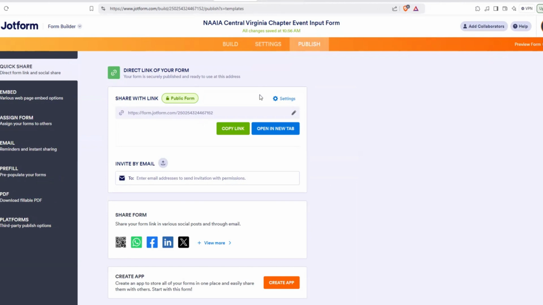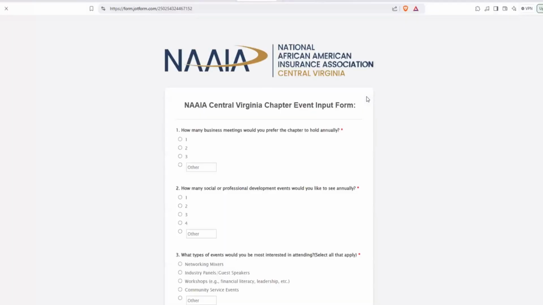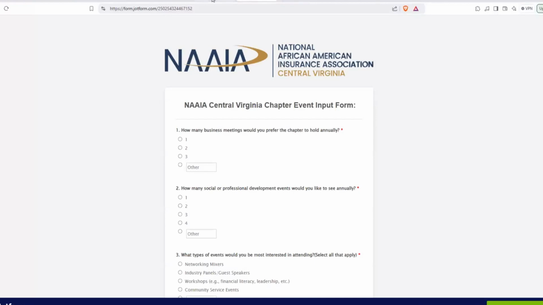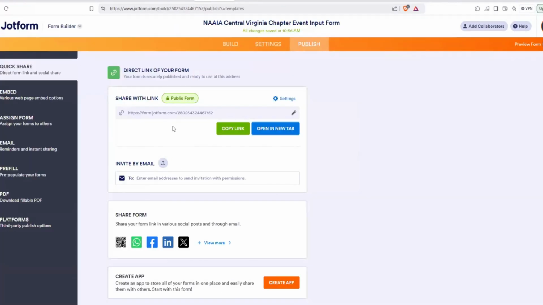And the form is now live. So if I go to open a new tab, now the form is live. And voila, we are complete. It could be completed. And that's how you do the form.